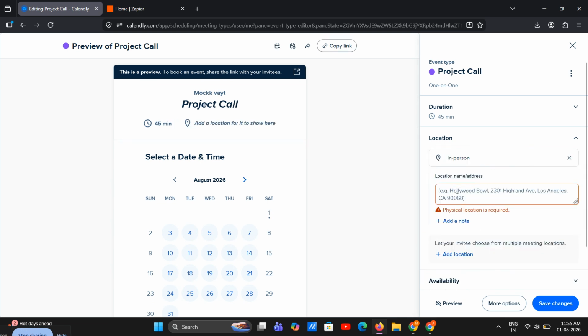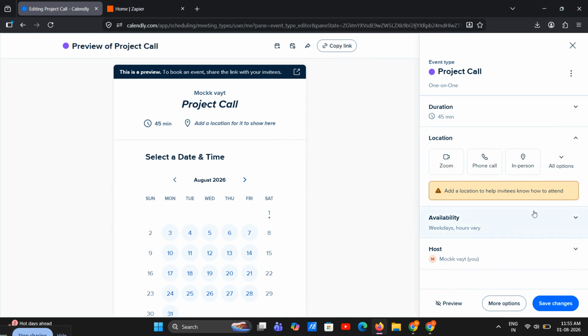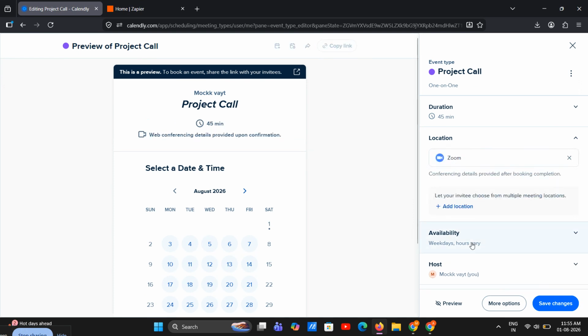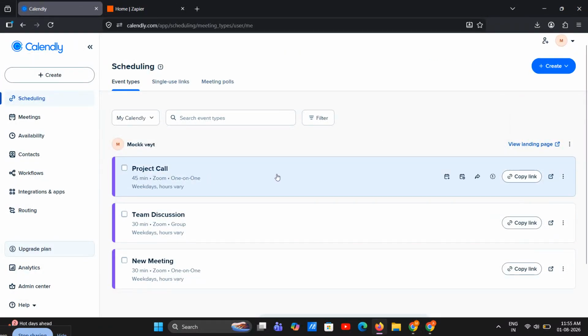Once the event details, duration, availability, and meeting location are correct, save the event type. Before sharing it, review the information carefully. Check the event name, duration, available hours, time zone, and meeting instructions. A quick review can help prevent confusion later and ensures that invitees see accurate booking information.